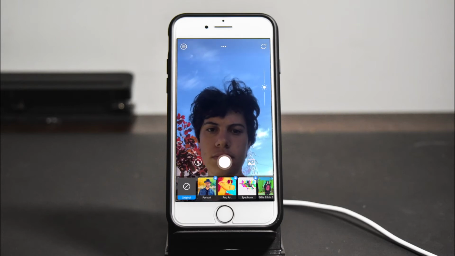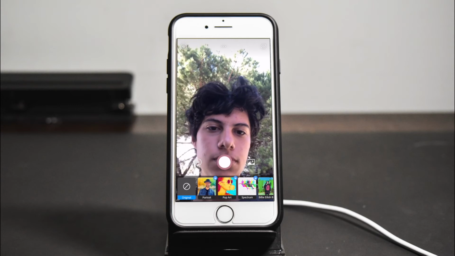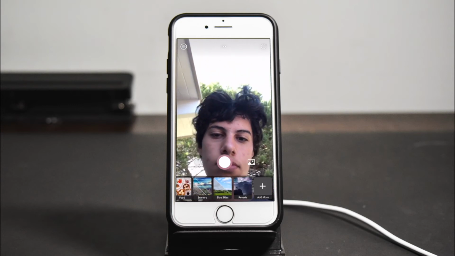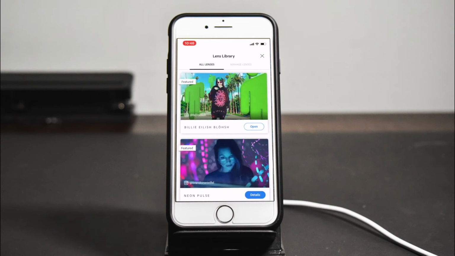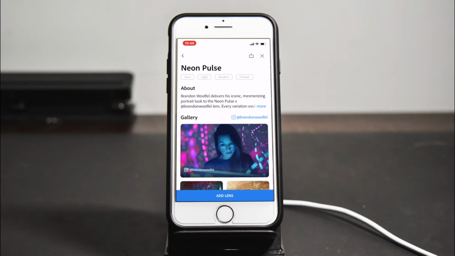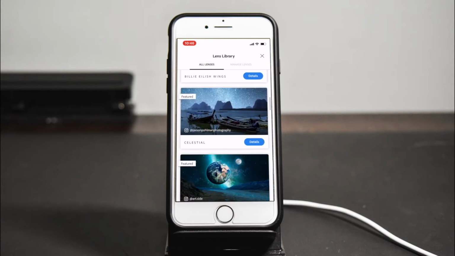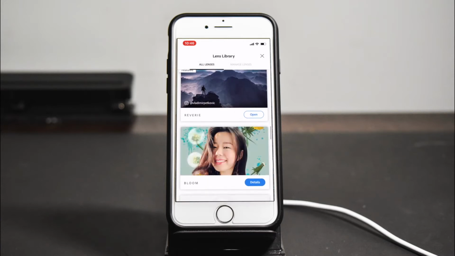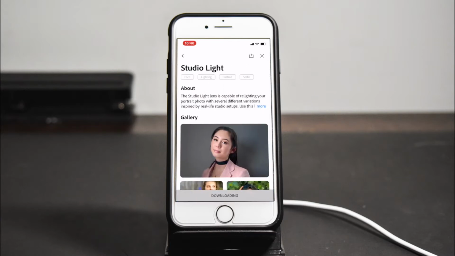And what makes this app awesome is there's not only just like 7 pre-installed effects. If in the effects panel you scroll all the way to the right, you'll see this little plus button. Tap it, and here you'll get this page, the lens library, and you can install different lenses. So this neon pulse lens looks pretty cool. I'm just gonna download it, and now we can just wait for it to download. And while it downloads, you can always go back, pick another lens. Let's see which one looks nice. How about the studio light lens?